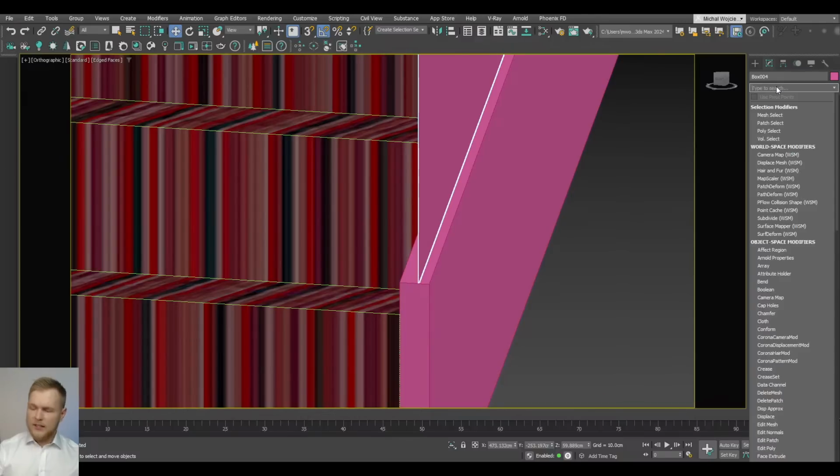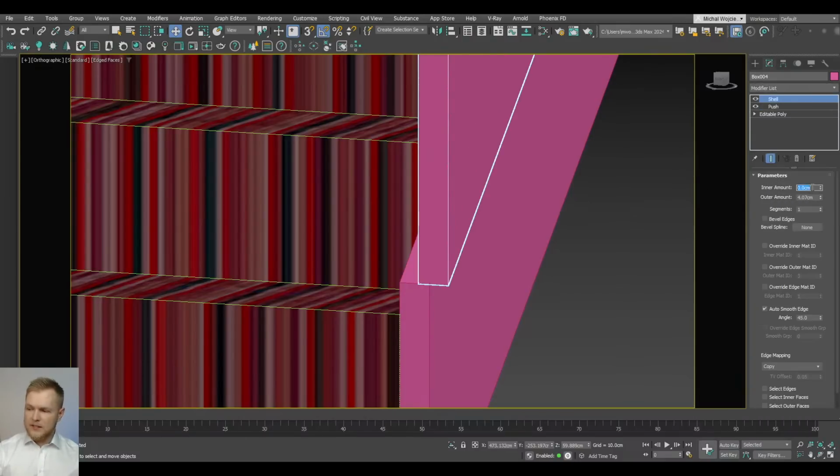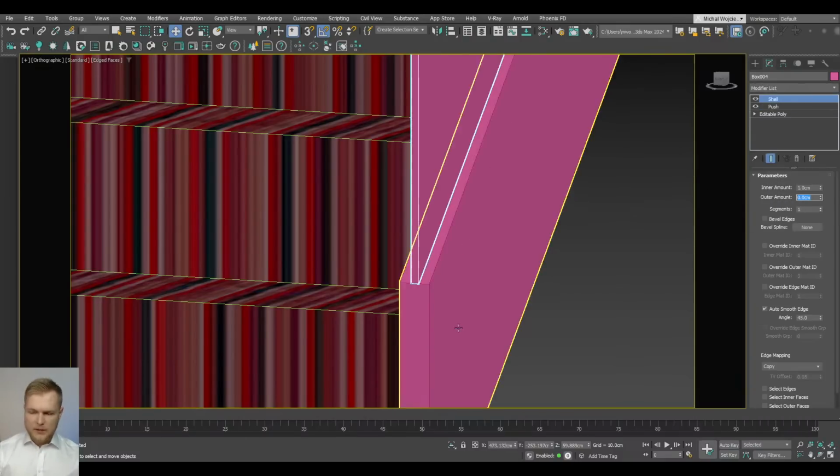And now I can add another shell modifier. So it's going to have a little bit of thickness, but the opposite way. 0, and we've got a little bit of thickness.